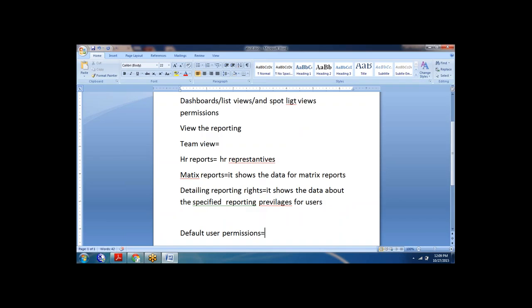Okay, I'm going to explain about default user permissions. What exactly do default user permissions mean? It indicates the permissions that are applicable for all the active users in the company. That means if you want all the existing users and all the new users to have access to list views and dashboards, you go for the default user permissions.